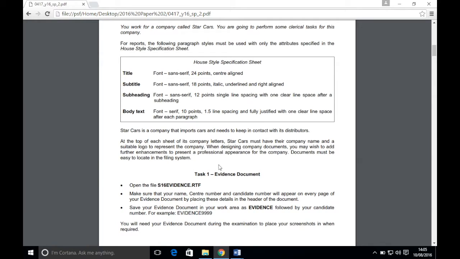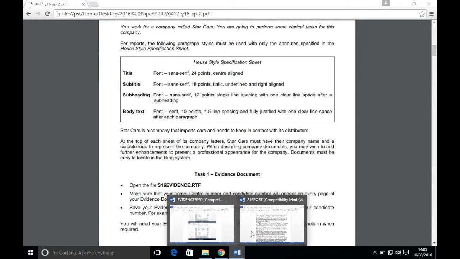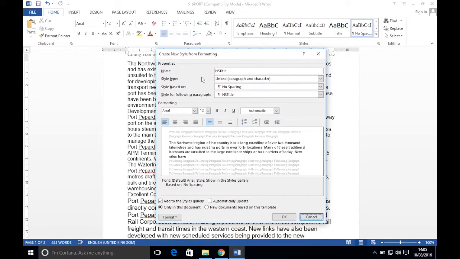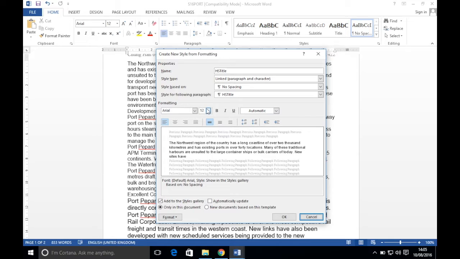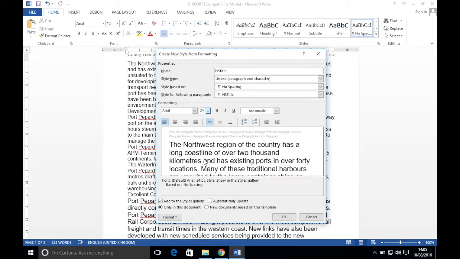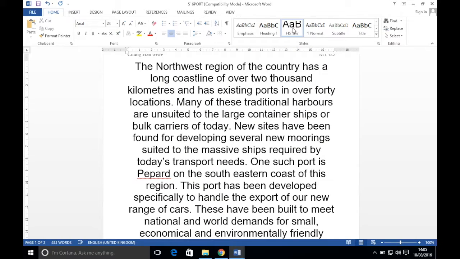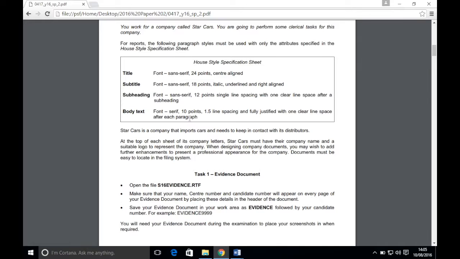So sans serif font. Arial. Okay. 24 points and center align, right? So 24 points, alignment, center. I'm going to click OK. Notice that there's a new one called HS title here, my bad. Right, the next one would be subtitle.